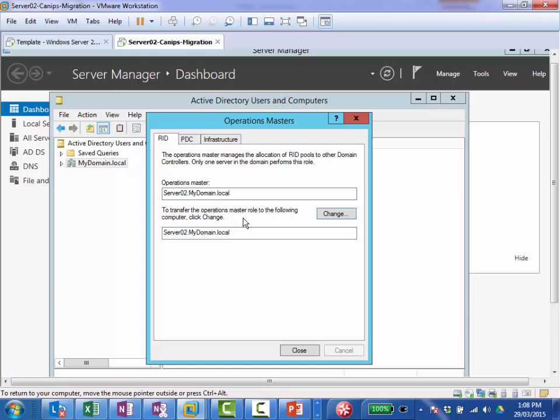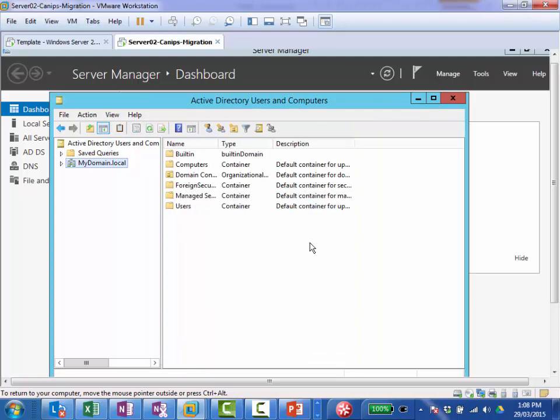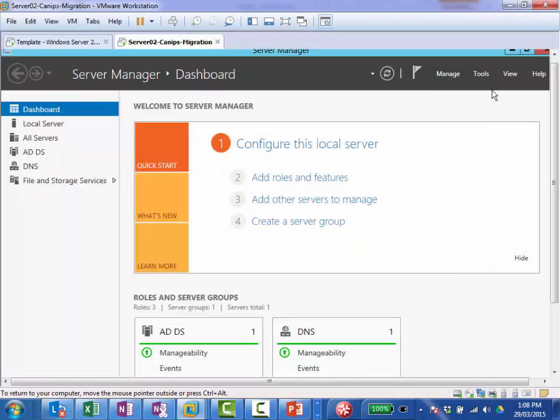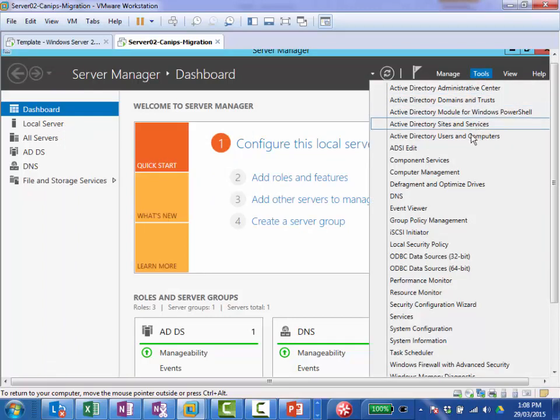For the domain naming master, same thing. I'm going to click Close here because it's so simple. So minimize Active Directory Users and Computers. Still on 2012, going to Tools, Active Directory Domains and Trusts.